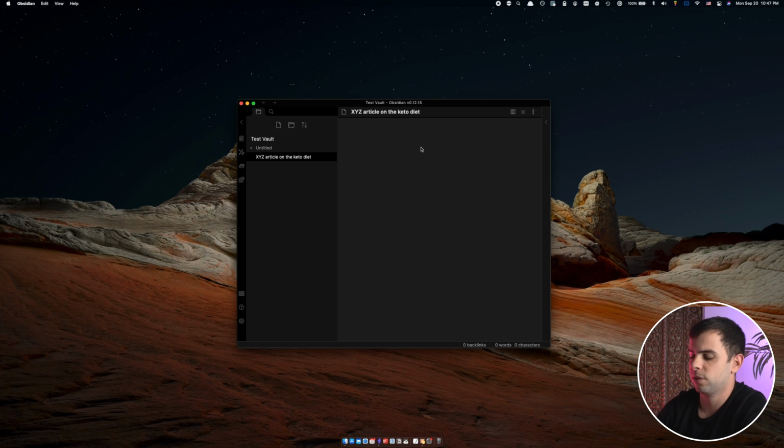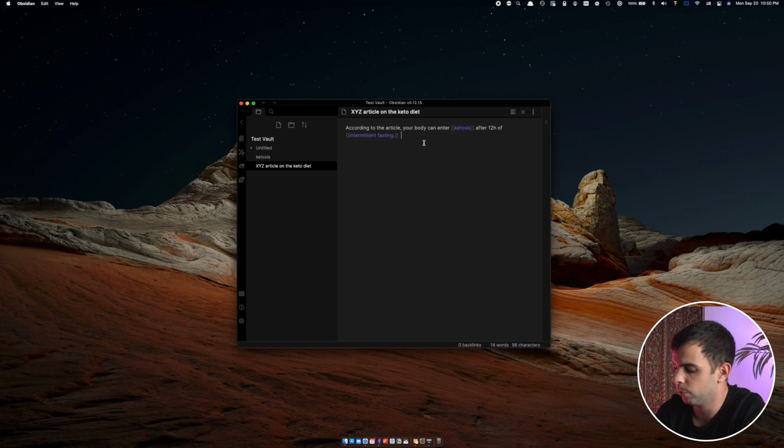All right, so now you start typing something like, according to the article, your body can enter ketosis after 12 hours of intermittent fasting. But now you realize these terms are significant and they could be their own note as well. So what do you do? You link them. And to do that, all you do is put them inside square brackets. So you come here, square brackets, square brackets. When you double tap square brackets, it automatically fills it in for you. So you just do it and type whatever it is you want to make a note for.